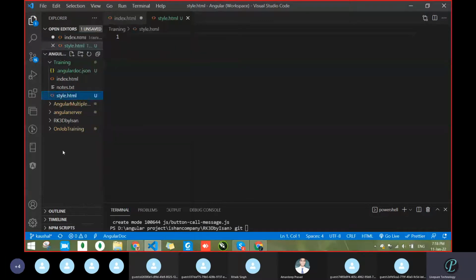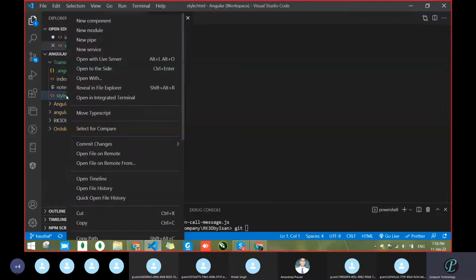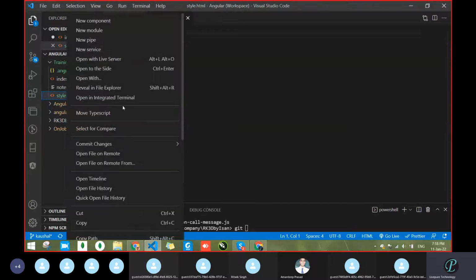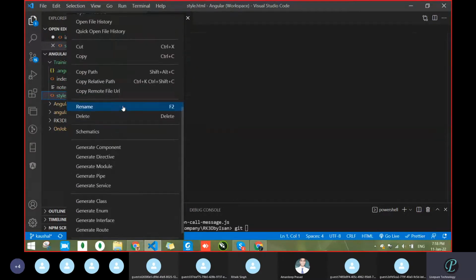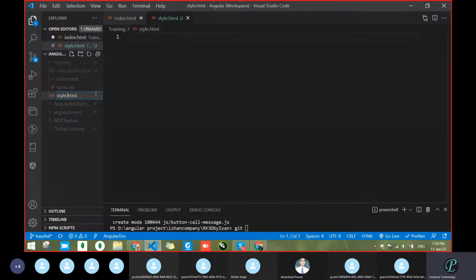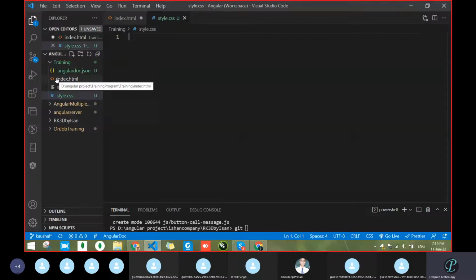Now by mistake I have named it style.html. Suppose I have to keep that file as CSS. What will you do? You can rename it. First select that particular file. After that, right click and scroll down. You will get multiple options here. So the rename option is there. This one. And you can rename fully, including the extension also. Suppose I have to create that CSS file, so just write .css and hit enter. Now see, the icon also got changed.